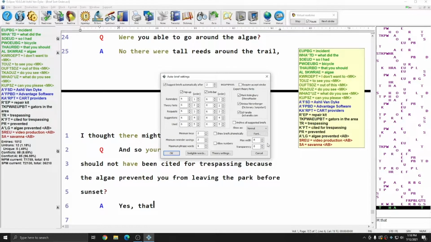Once you're in your AutoBrief settings, now in version 10, you see that you have the order column that I showed you in the previous slide. You have an order column now for both the pop-up window and the info bar. And these options allow you to specify which order you want your different types of briefs to appear in both windows.